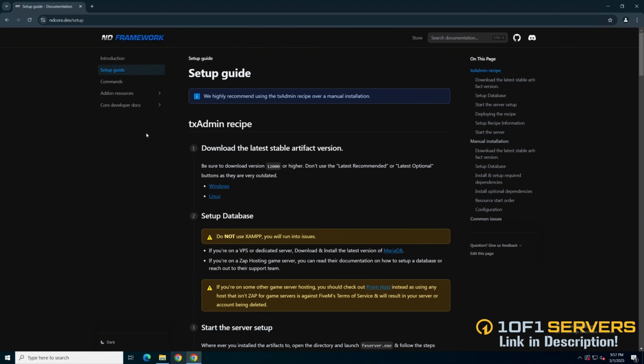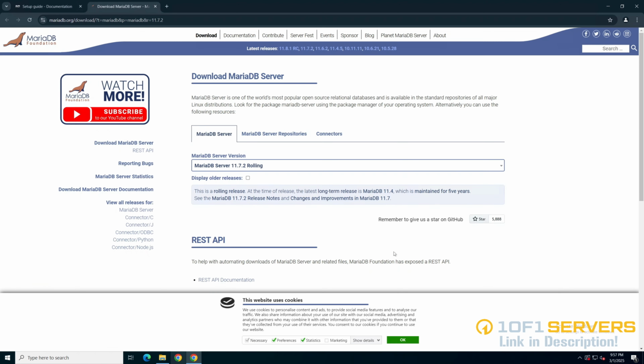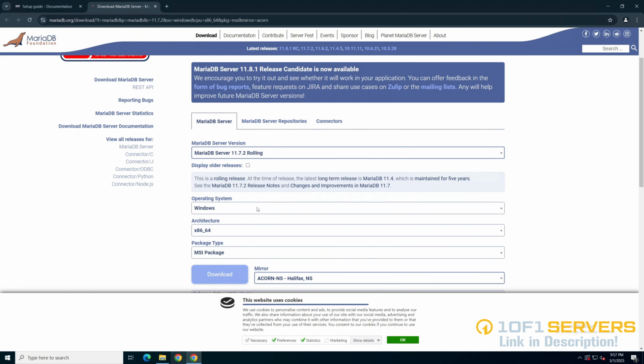You can install by using the txAdmin recipe or doing a manual installation. The recipe method is recommended and easier since everything is installed for you. For that, the first steps are downloading the latest artifacts and MariaDB. So click from the documentation. Once the new tab opens, make sure your operating system is selected and click Download.